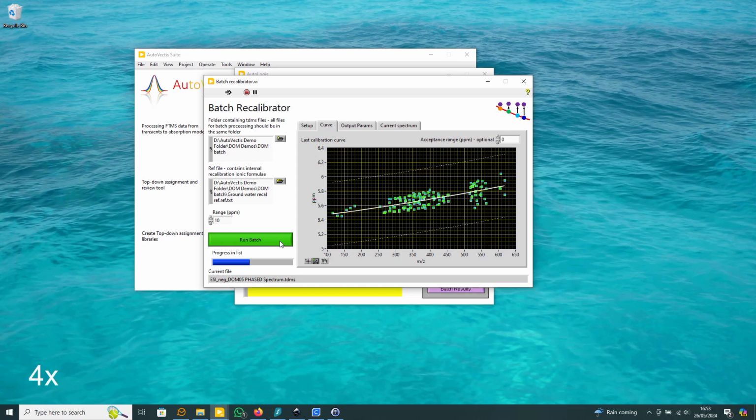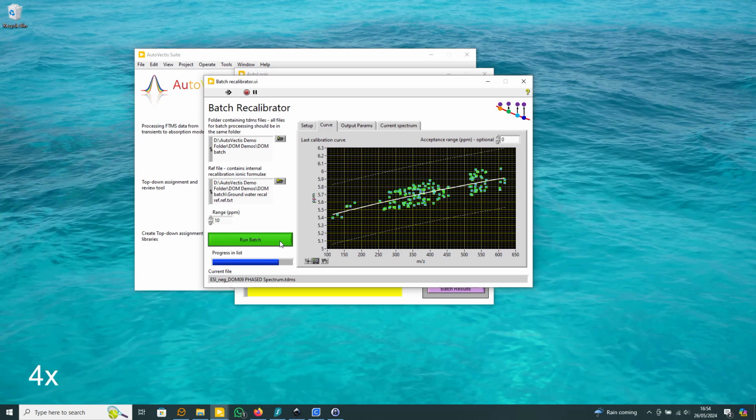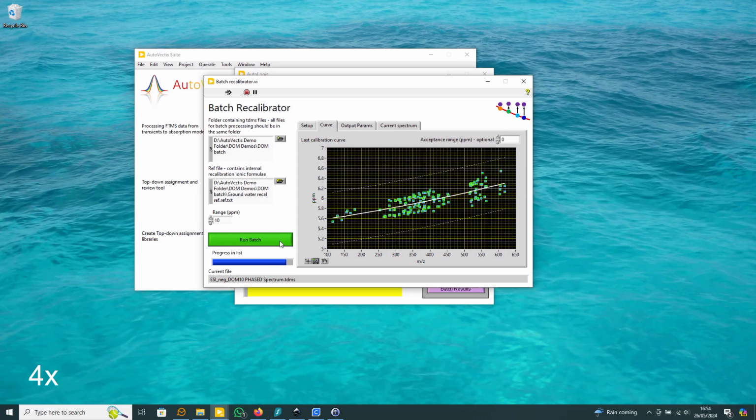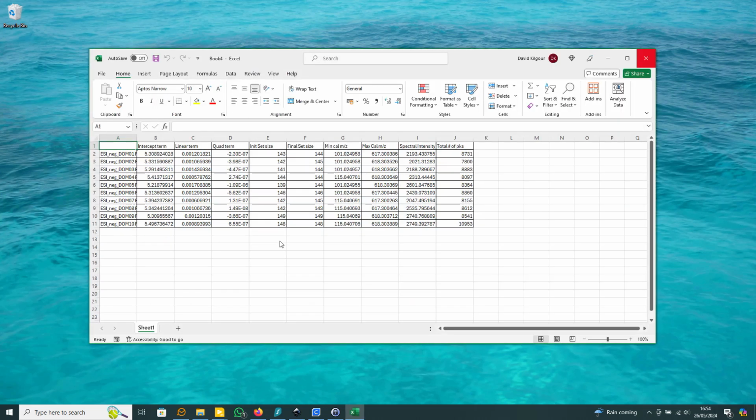I've sped up the last minute of the processing just to get through it faster. The batch recalibration process has now completed. And before closing down the tool, AutoVectis will save a text file and an Excel file containing the parameters of recalibration for each file.